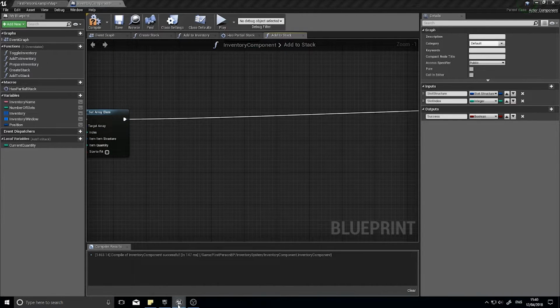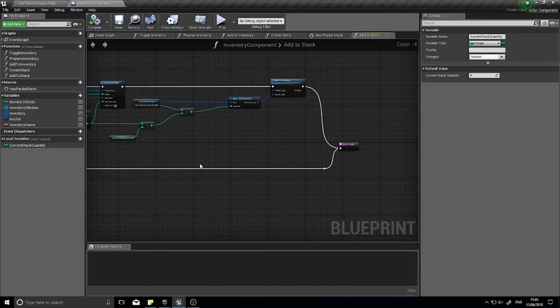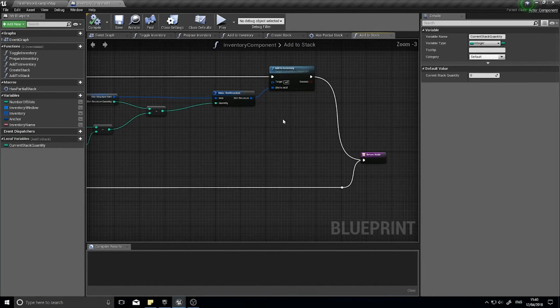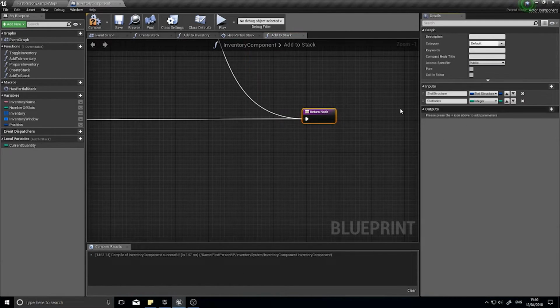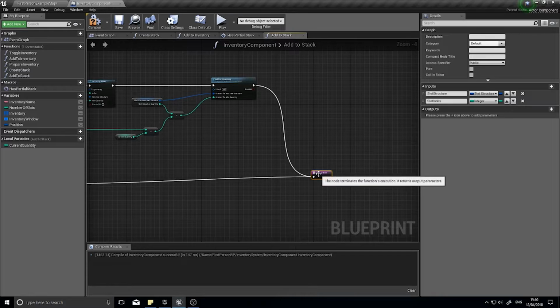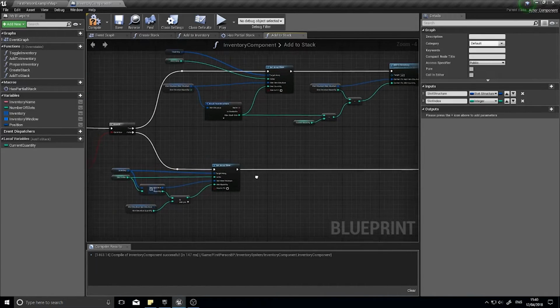Set array element. What did I do with quantity down here? Oh, I didn't. Let's say I can't do that. But move that then. So that's all we have to really do.